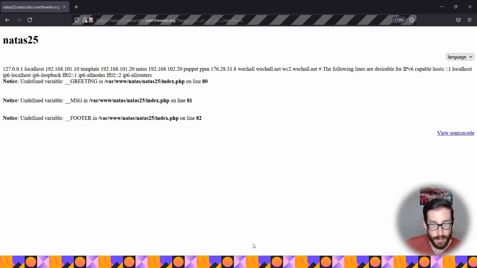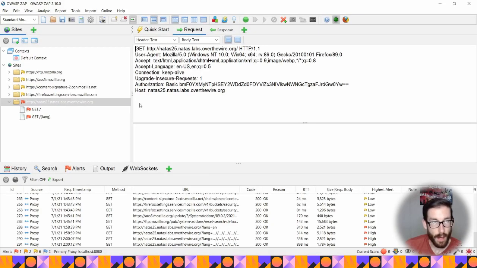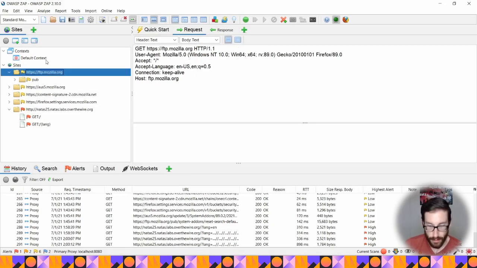Now the user agent piece. So once I've run this, I'm going to come back here and show you some stuff in the background. So let me delete all this.